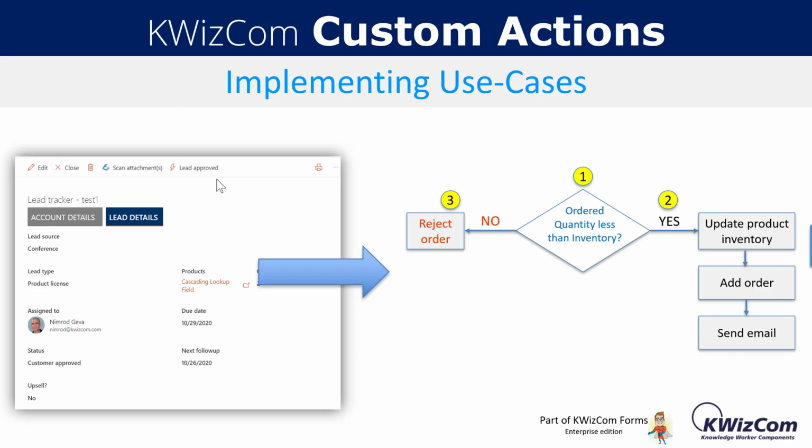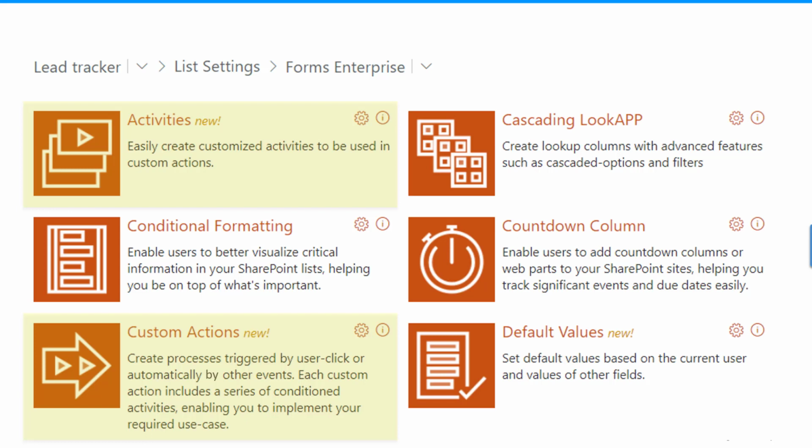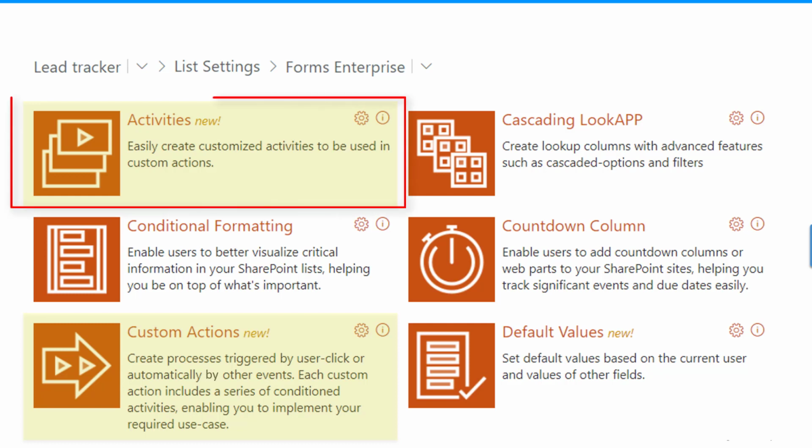Today we're going to talk about QuizCom custom actions, which are part of QuizCom Forms app. QuizCom custom actions enable you to automate use cases, or in other words, implement workflows. To implement a custom action or workflow in your SharePoint list, you need to configure two features. One is called activities and the second one, custom actions.